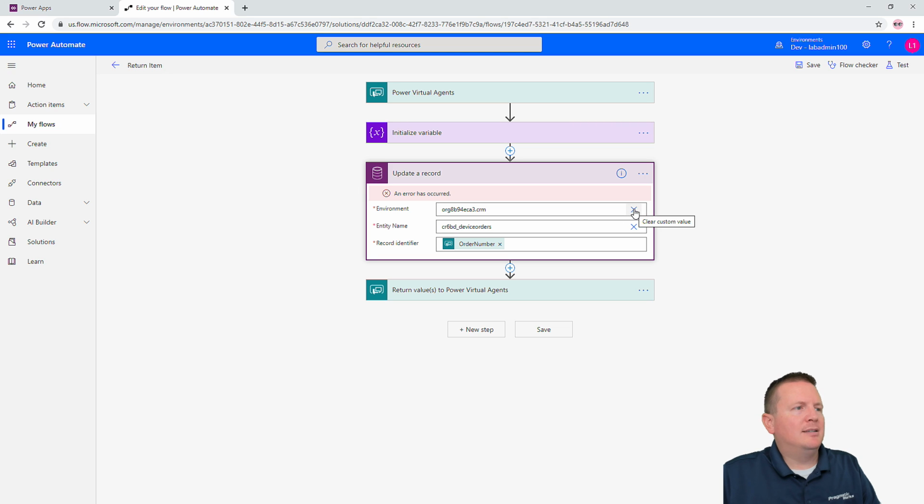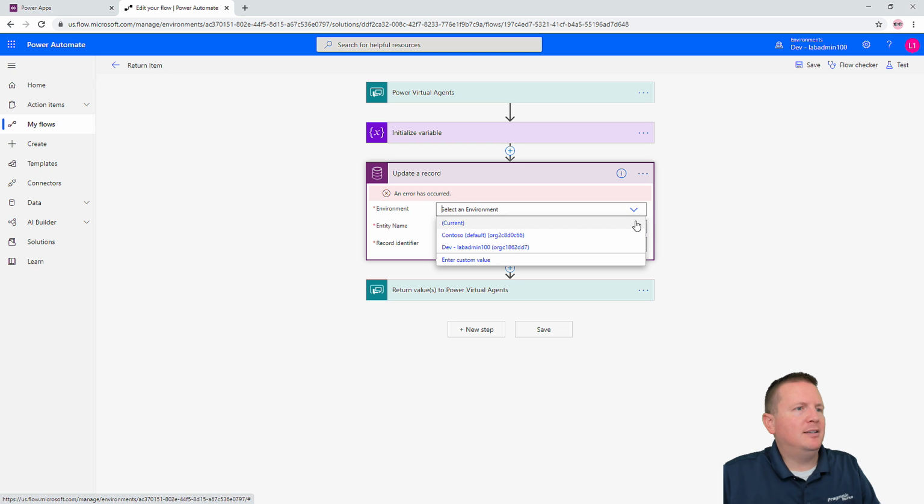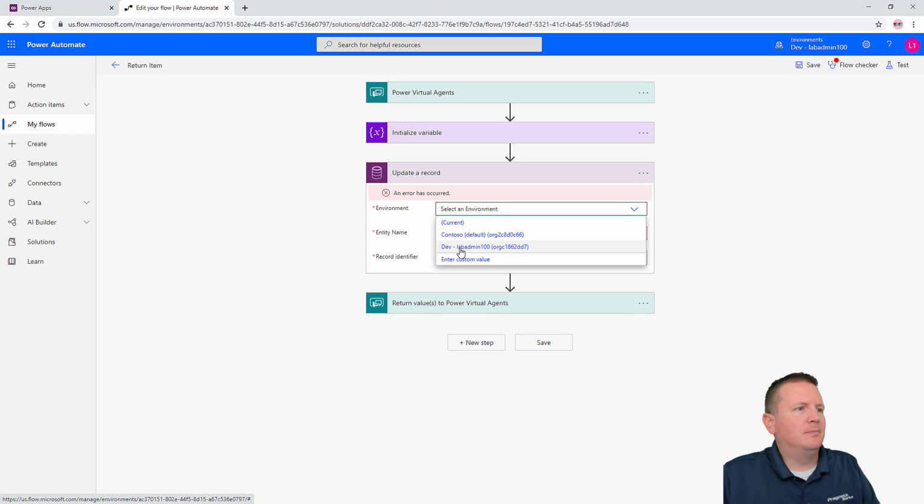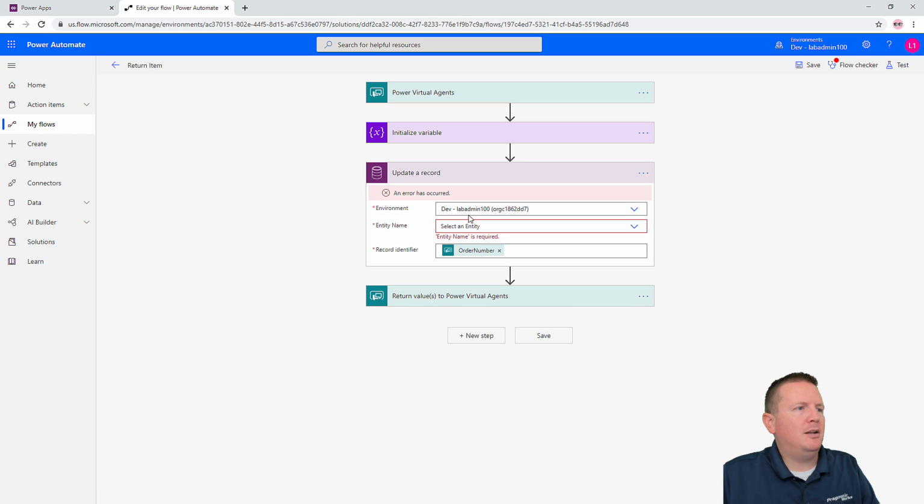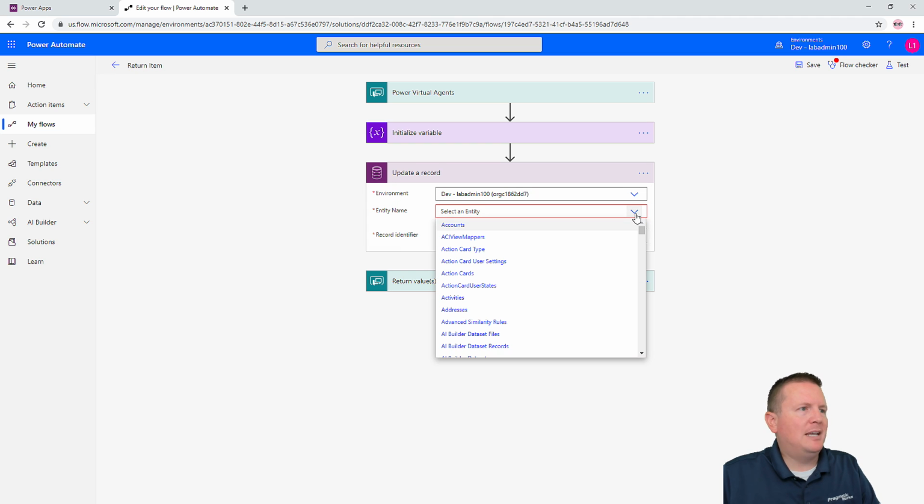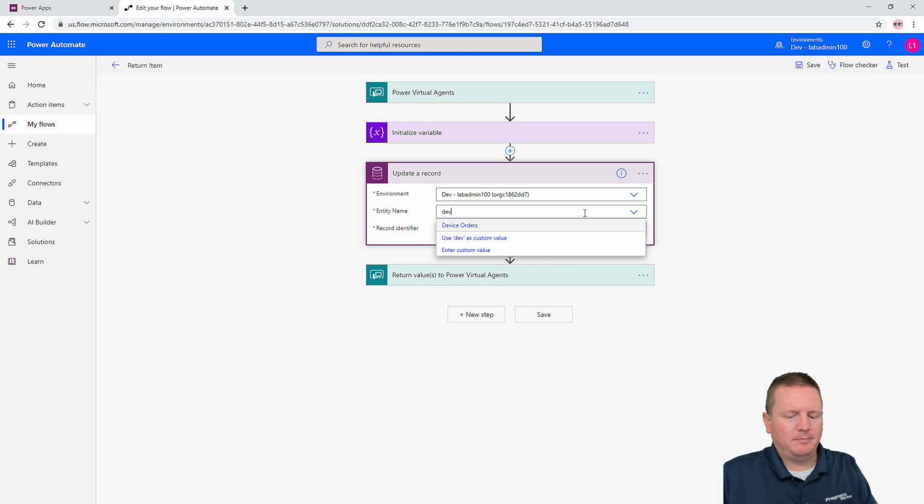And then I'm going to click the X on these two because it's pointing to a bad environment right now. So I'm going to go ahead and click X on this and click X on this. And then we're going to point the environment again to my dev lab admin one. Okay, so make sure you select the correct environment, like so. And then you're going to point it to, again, the device orders entity here.